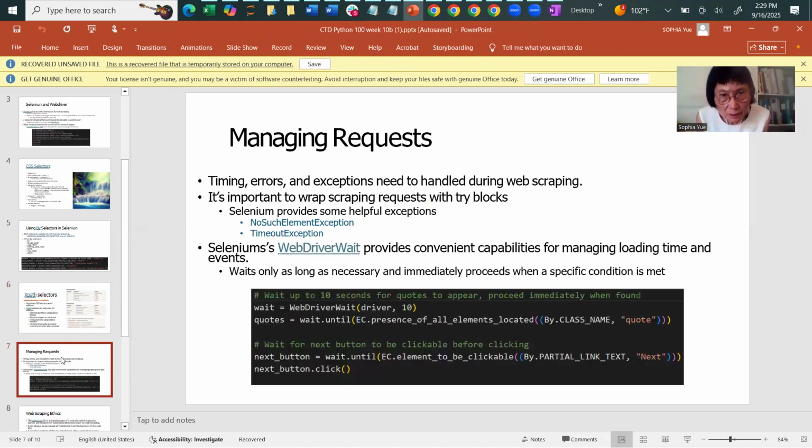Okay, so here we are talking about managing requests. What is the meaning of managing requests? For example, we try to ask for the information here. There is a call, WebDriverWait. The WebDriverWait will wait, and after 10 seconds, I'm not sure if it's 10 seconds, probably 10 seconds.